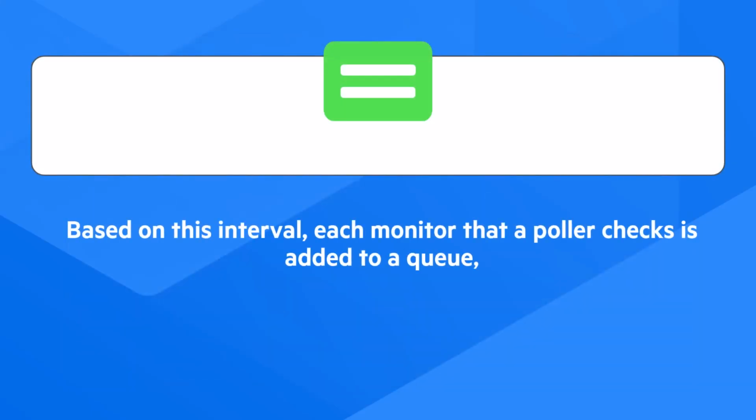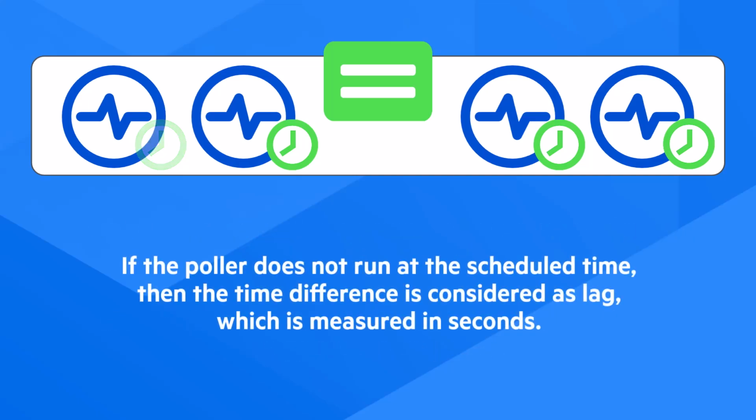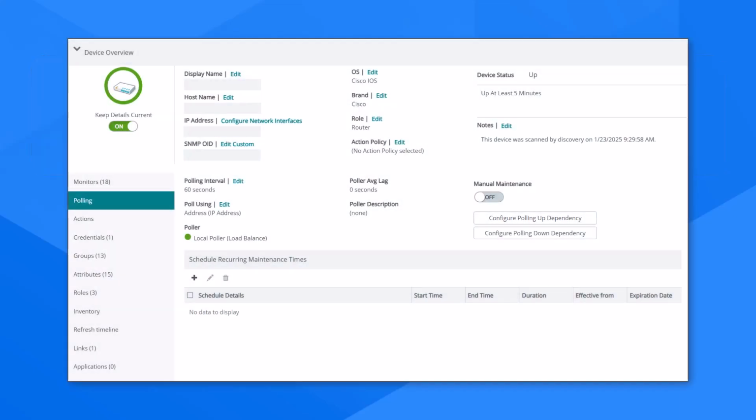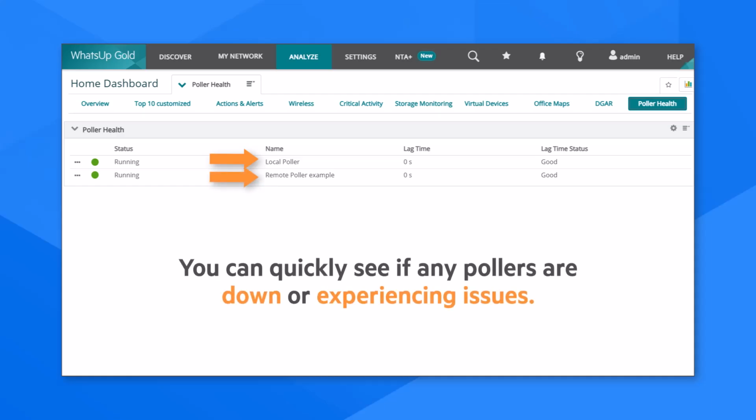Based on this interval, each monitor that a poller checks is added to a queue, along with a time that indicates when the monitor is supposed to be polled. If the poller does not run at the scheduled time, then the time difference is considered as lag, which is measured in seconds. You can see the average lag for a poller in Device Properties, or you can review the Poller Health Dashboard report. This report provides the status of the local poller, as well as any additional pollers configured for your network. It allows you to quickly see if any pollers are down or experiencing issues.